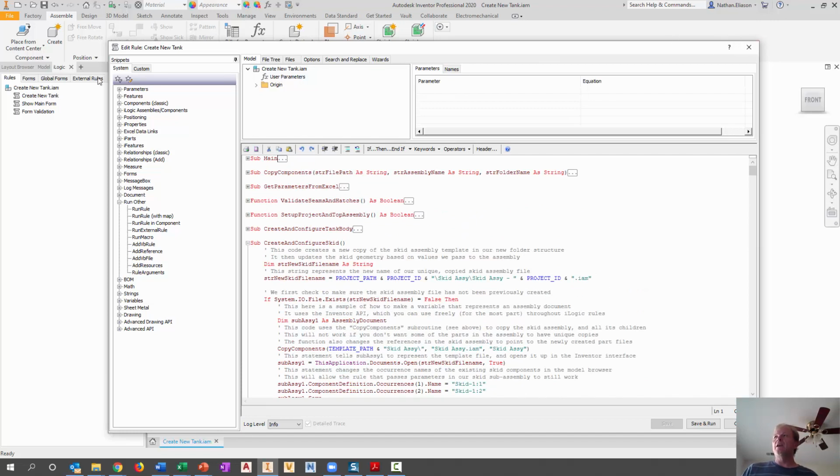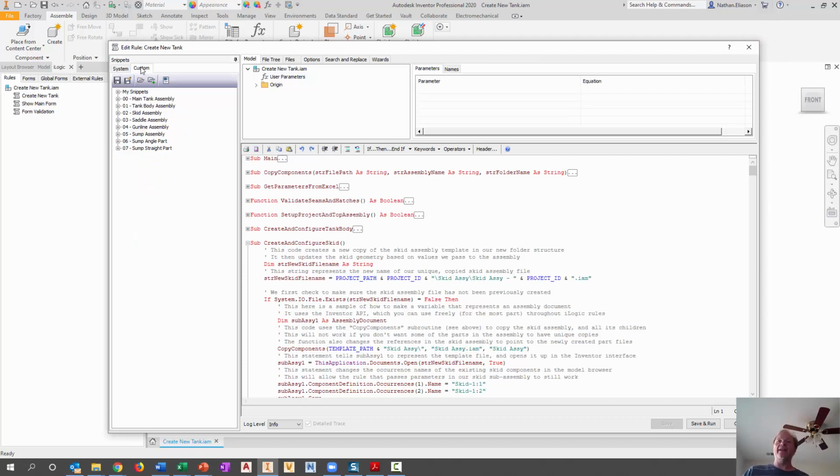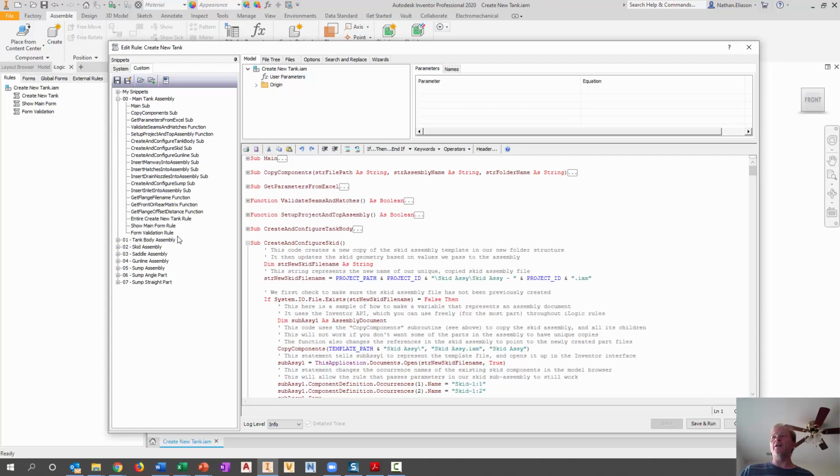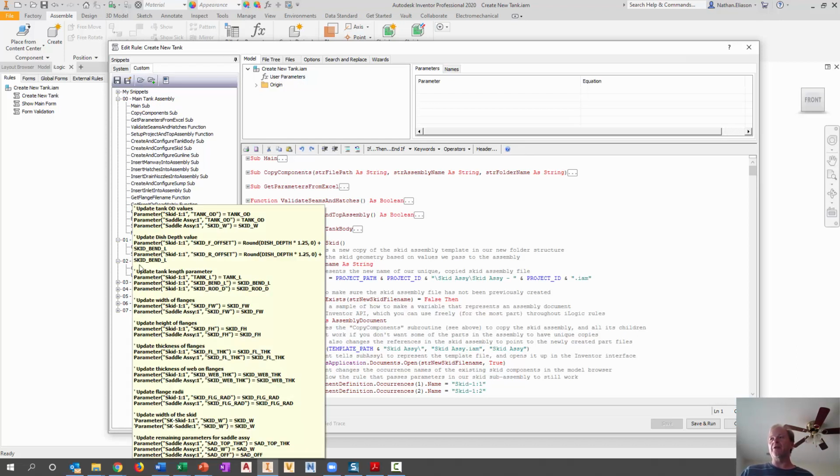Now, these are the snippets that come out of the box with Inventor. Again, if you load that custom snippets file that I included in the documentation folder, then it will put in all of these different snippets that you can literally just right-click, and it will bring all of those into your window here.